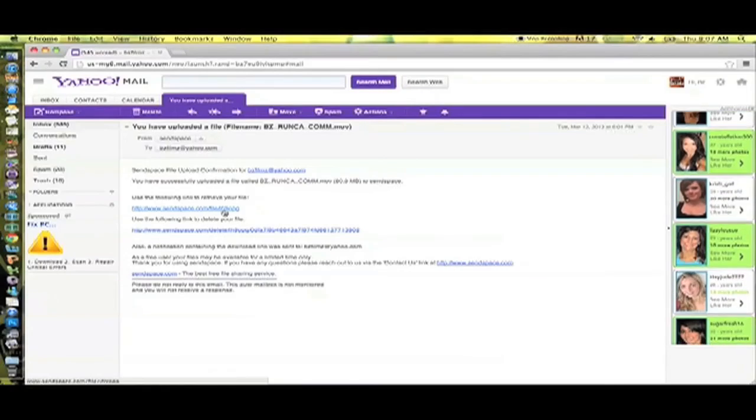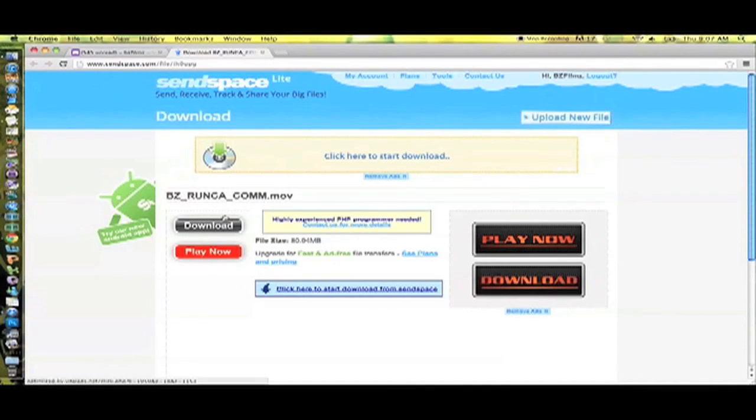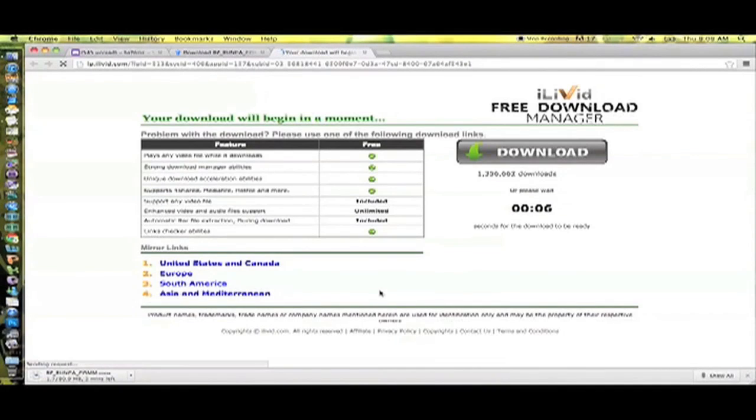Okay, first up is click on the link. See this blue box right here? Click here to start downloading from Sendspace. Once you click that, it's going to download it to your desktop.